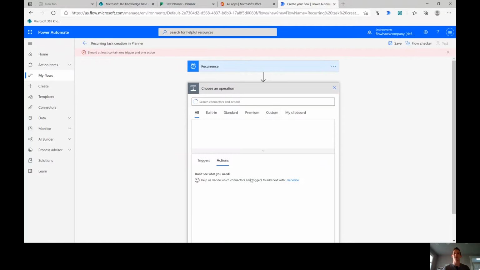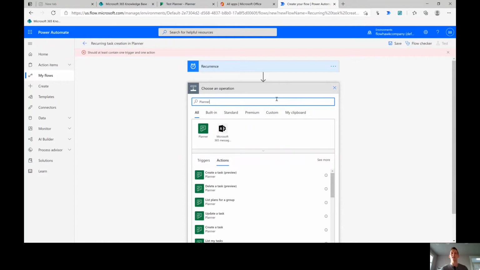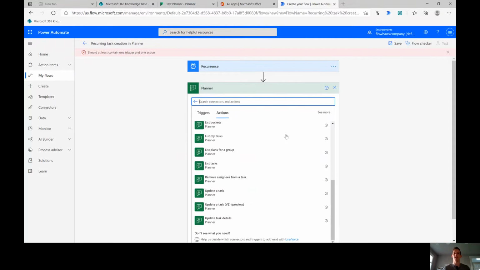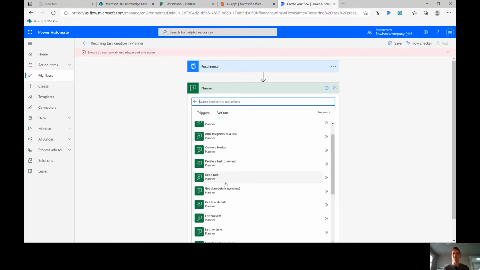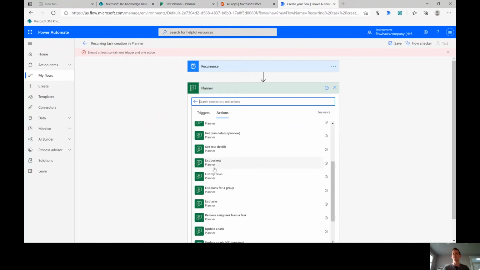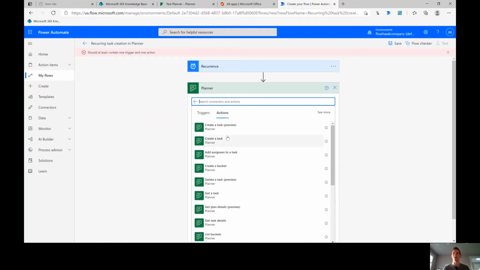So next step we want to do is let's look up Planner. Okay, I always find it a best practice to look up the category here and then click it, and then you can see exactly what the different actions are that we can take. Here you see you could create tasks, you could create buckets, delete tasks, get details about the plan, get details about the task, list all the buckets, update a task, etc. Okay, so first thing we're going to do is create a task.